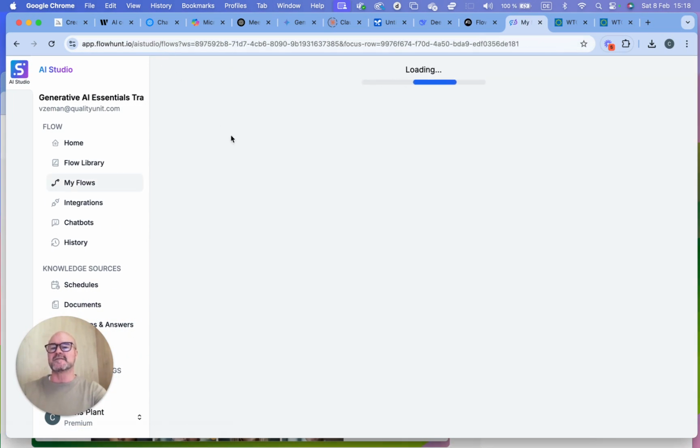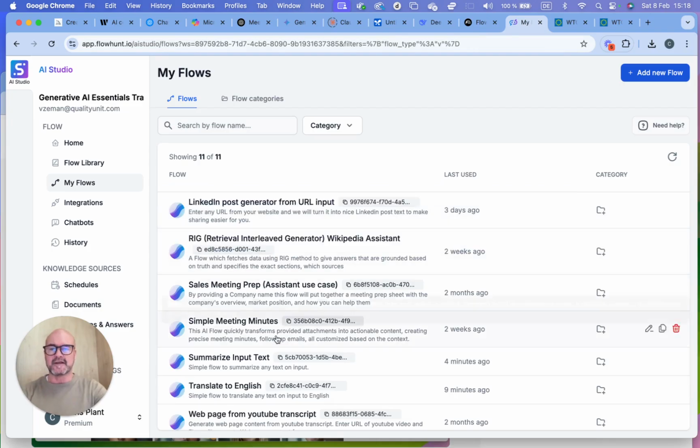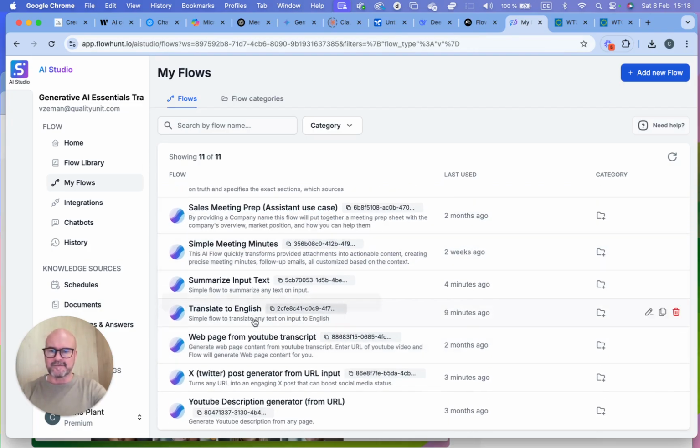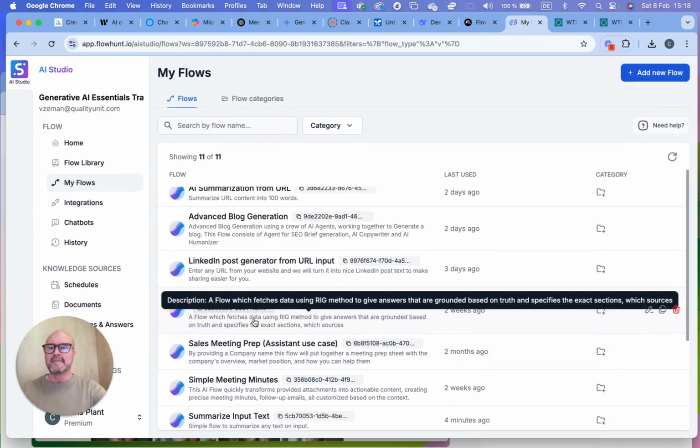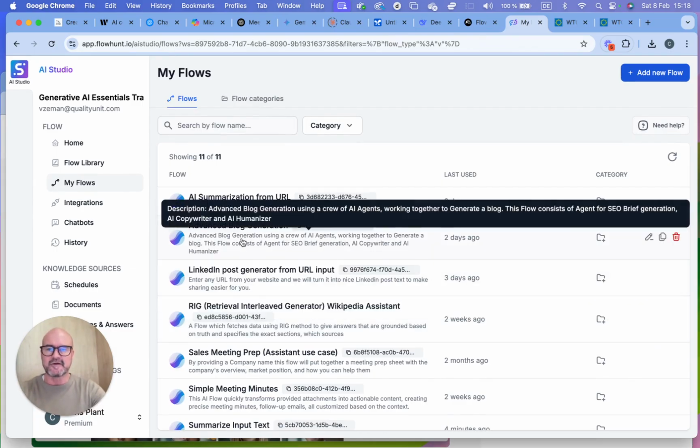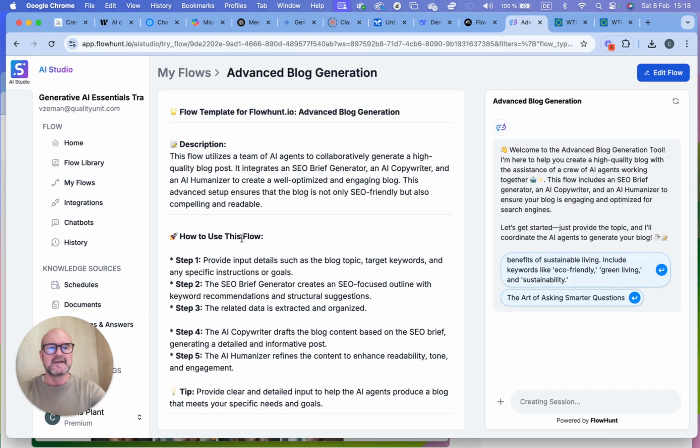So if I go back again to my flows, of course you can find this exactly in our flow library, as I mentioned before. But let's go back to the advanced blog generation. Let's have a quick look here. So this is pretty cool. Now, in this particular case, what it does is a step-by-step process, and it actually involves 3 agents. First of all, it makes an SEO brief of the actual subject.